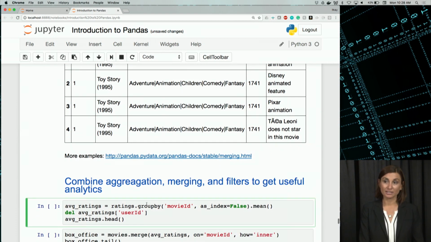In the first line here, we group all the ratings by the movie ID column. We chose as_index to be false, so new sequential indices for rows will be generated. And in the second line, since we won't be using the user ID column, I'm just deleting user ID. And in the third line here, printing, again using the head function, the top 5 rows. Let's run this.